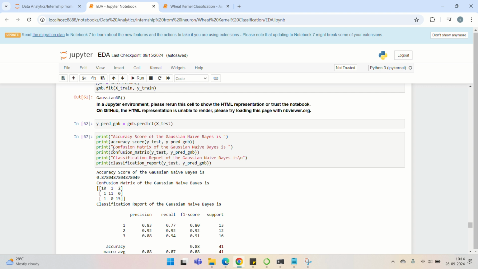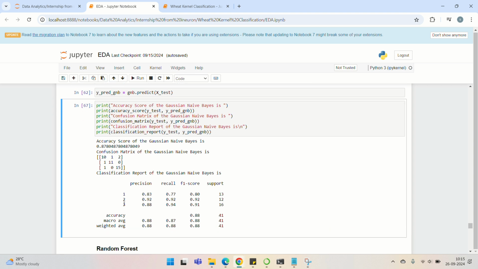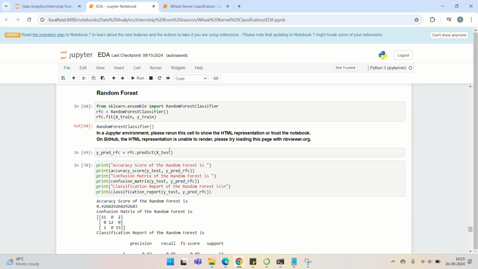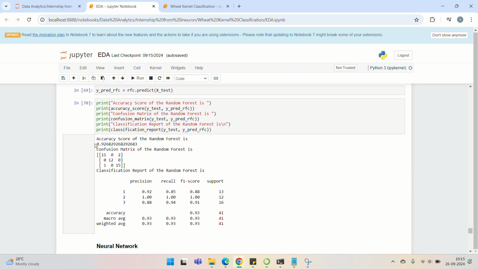Gaussian naive Bayes is the lowest accuracy which I have got, 87.8. So maybe it's better if we leave Gaussian naive Bayes out for predicting this particular model. After that, I performed random forest, which gave me 92.68%.